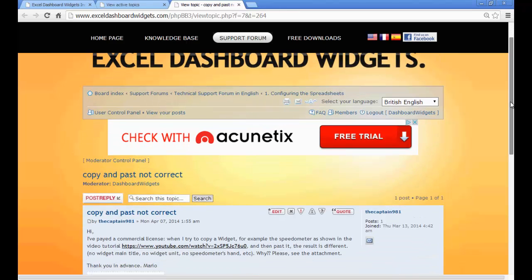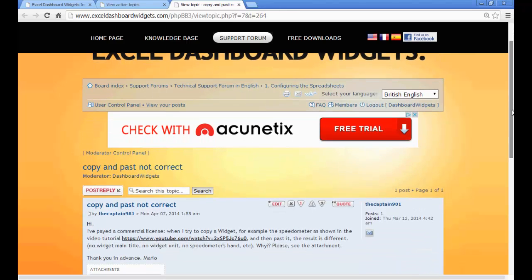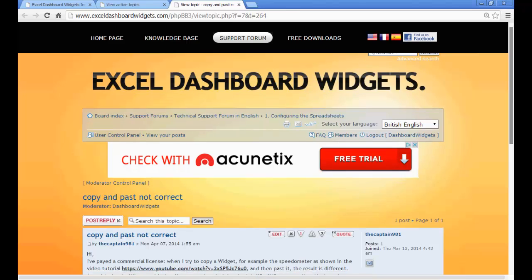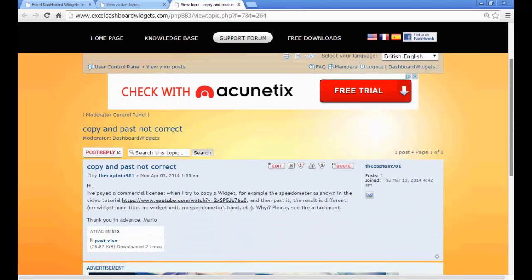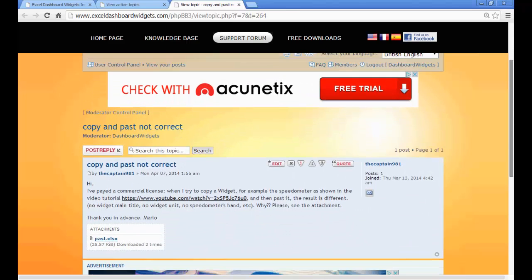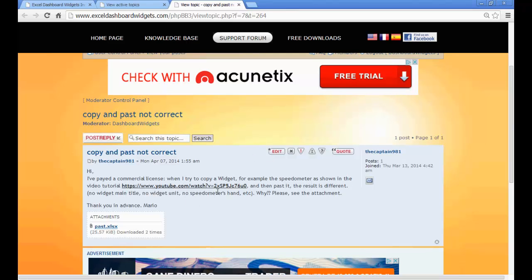I'm just replying here to a very quick request we've had on the forum from Captain 981, Mario. He's saying he's having trouble copying a widget, for example the speedometer widget as shown in the video tutorial, and then pasting it. The result is different. There's no title, there's no widget units, there's no speedometer dial. Please help. So let's take a quick look at this.